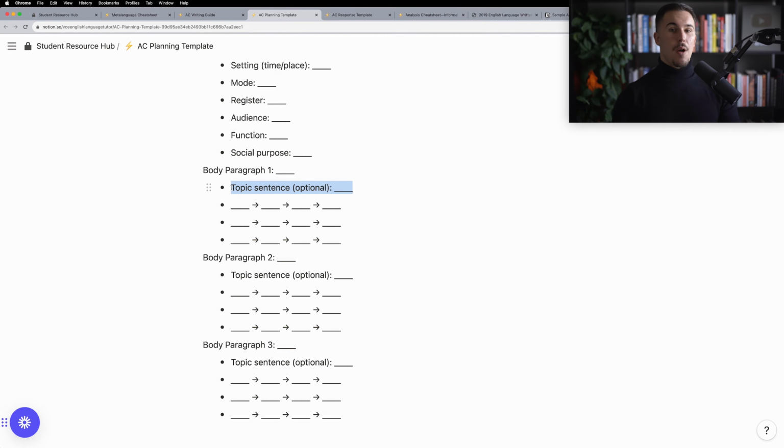Now, topic sentence, I would recommend asking your teacher, do they want you to write a topic sentence or not? There's a little bit of personal preference here. If you do write a topic sentence, keep it simple. It's not going to be the thing that makes or breaks your piece. It's just a nice way to open your body paragraph if your teacher likes it. Now, from there, we have 3 features and we break down those 3 features, and that's literally it.